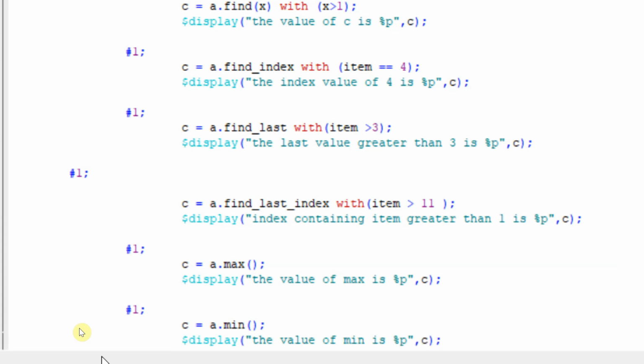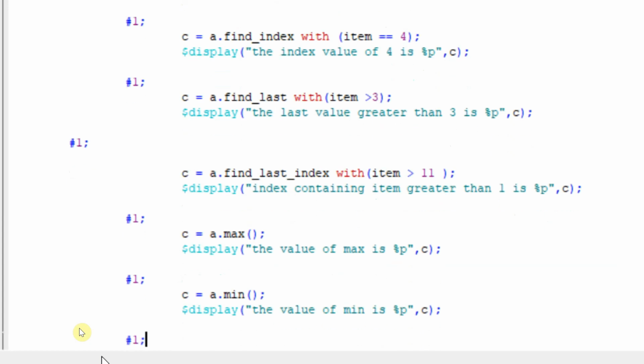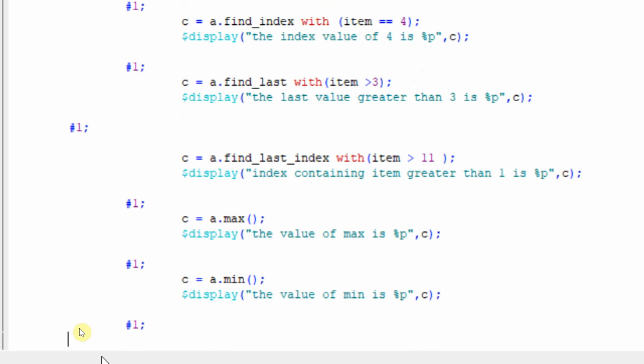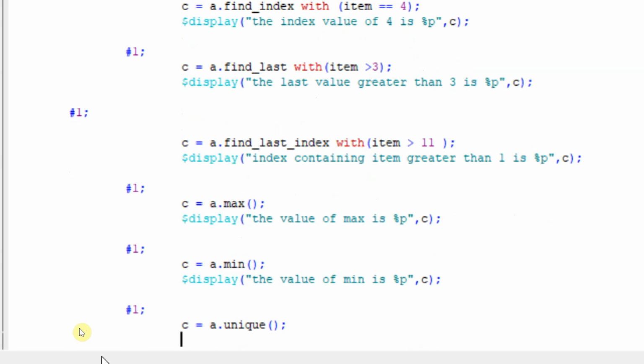And there is another operator called unique. So this will return all the unique values in the array. So let me display this. The unique values are percentage p comma c.